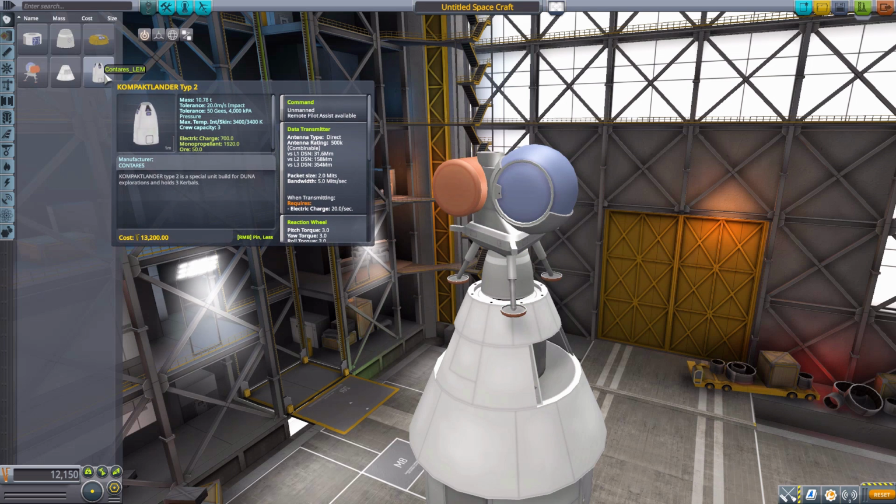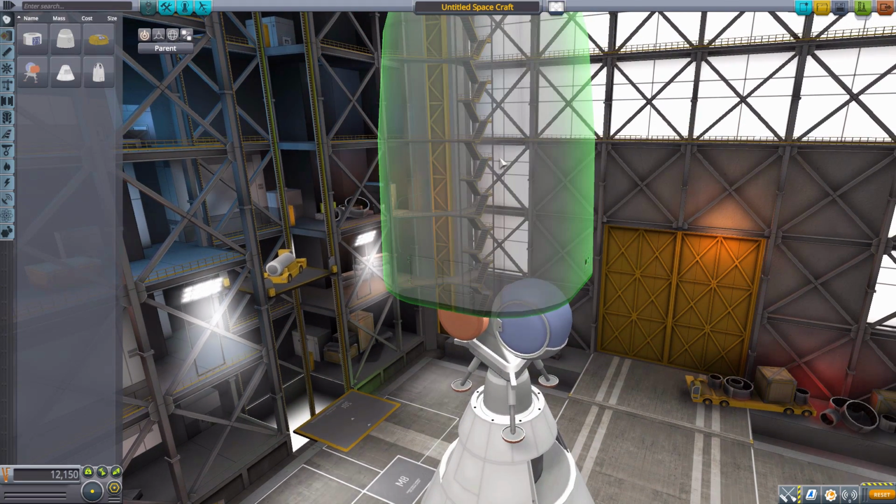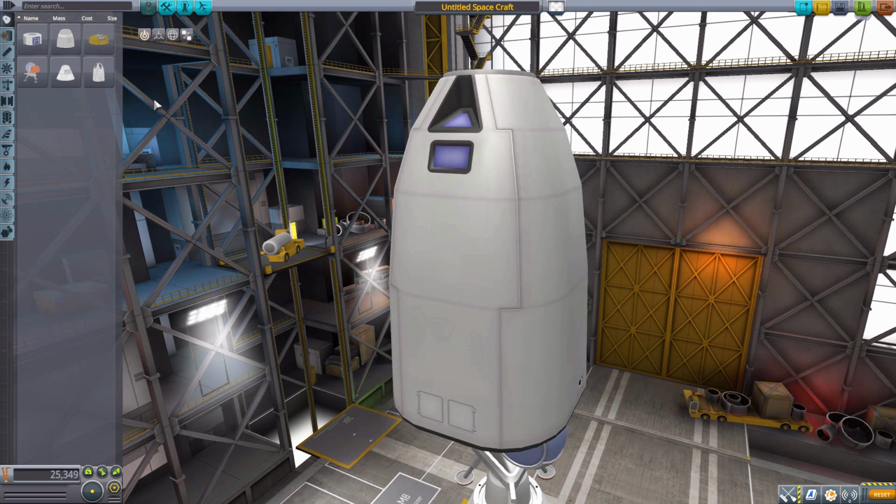And then finally, we have the... Oh boy, let's see if I can pronounce this. Compact lander. Oh yeah, that makes sense. Type 2! And if we pop that on there, oh yeah, it's a big boy.